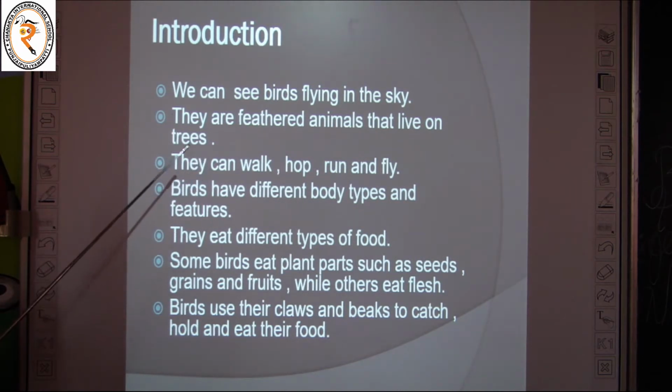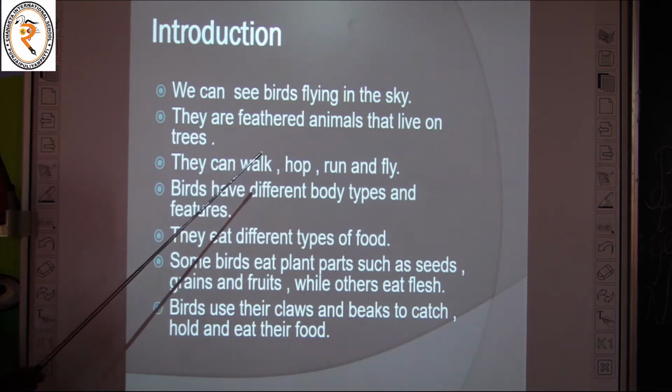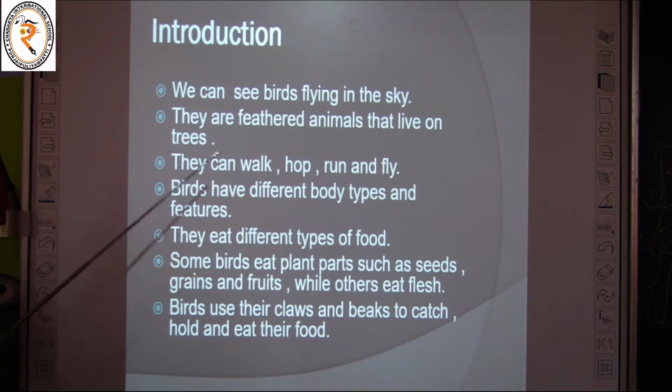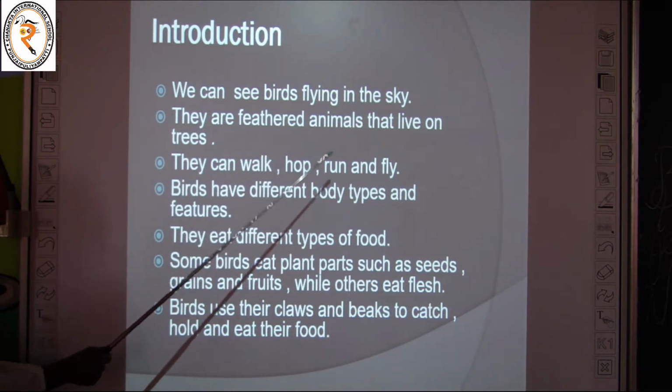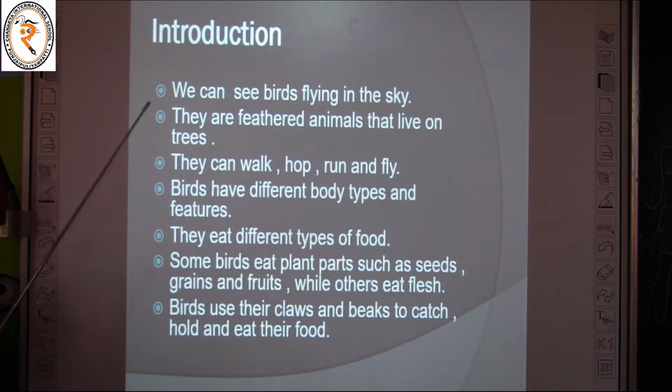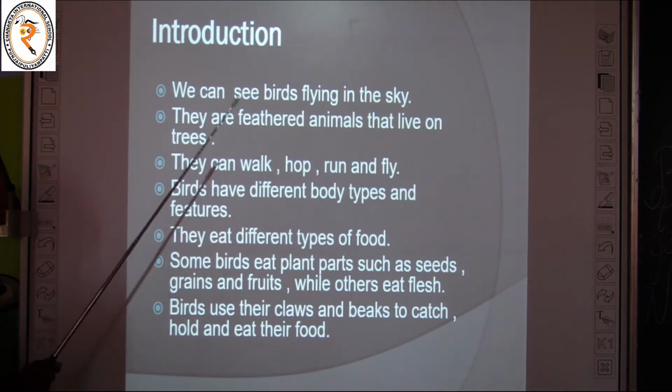Yes, Kanna. Birds can walk. Birds can hop. What does hop mean? Jump. Hop means jump. They can walk, they can hop, they can run. Birds can run, and birds can fly.